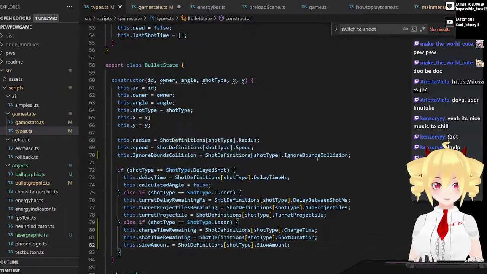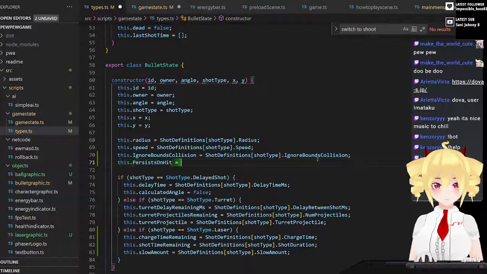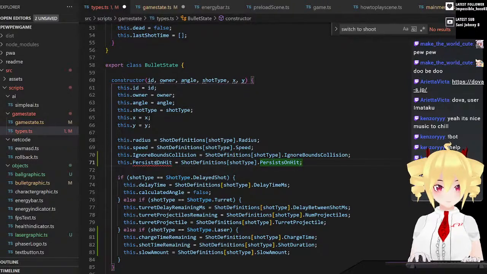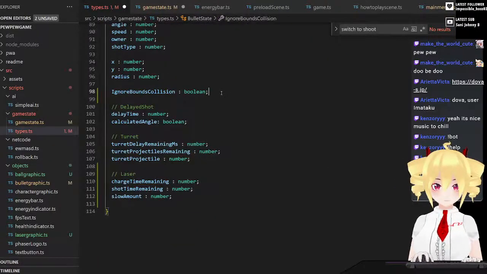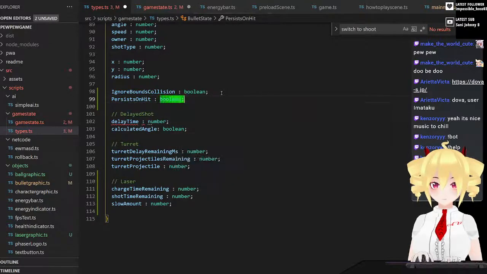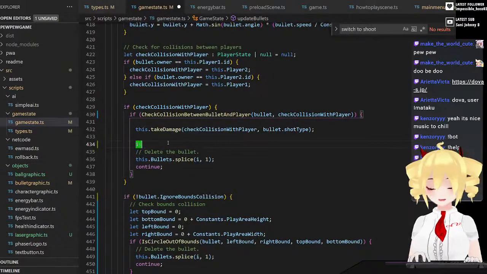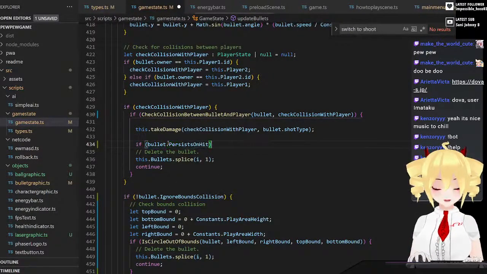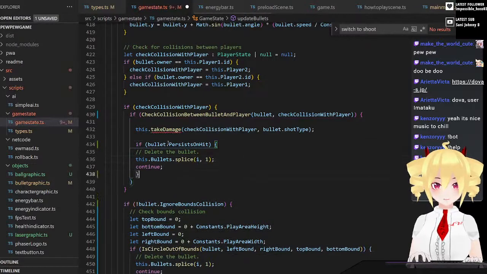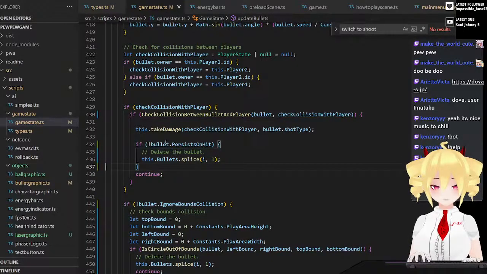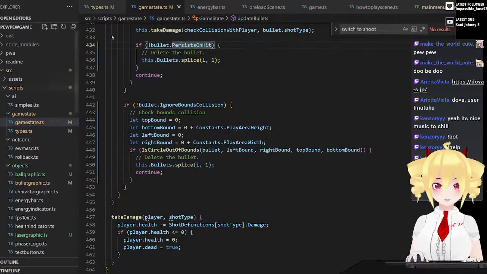Alright, and then we'll go ahead and do this. And alright, so now that'll be a property on our bullet. And then if bullet.persistsOnHit, well, how about if it doesn't persist on hit? Actually, I think the continue wants to be outside. Alright, so now if it persists on hit, we won't delete it. And we'll just go to continue, which I think should be good.